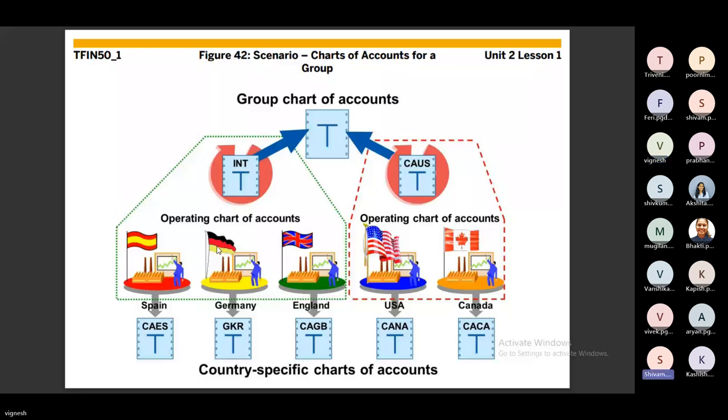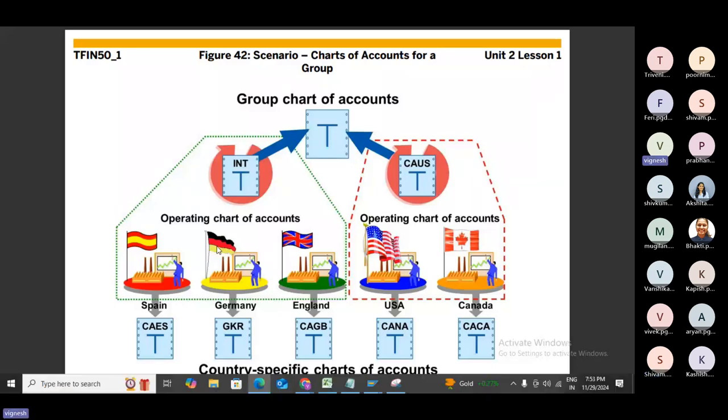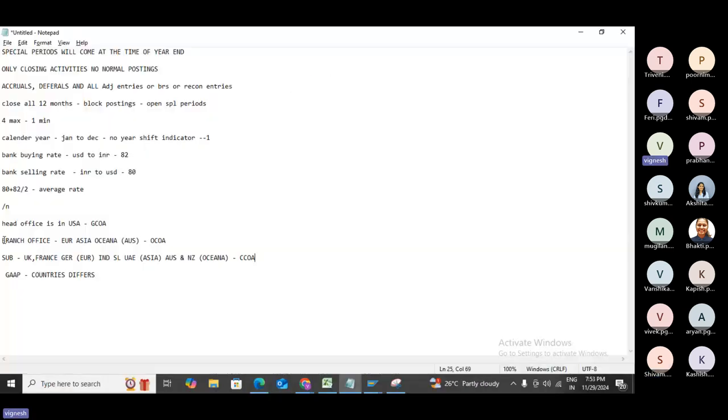So here, even though the head office is in the US, the branch office will consider the US also as another continent, that is America. America also as a continent. In that America, we have North America, right? North America, we can have as a separate continent.